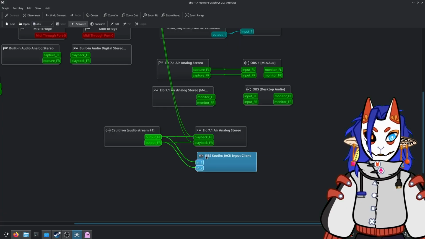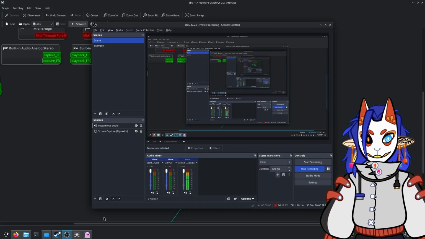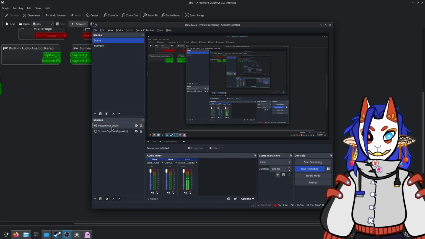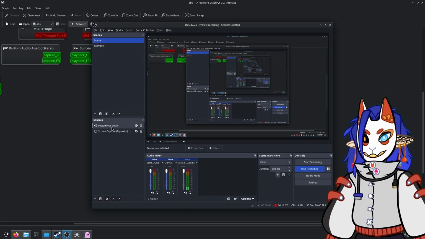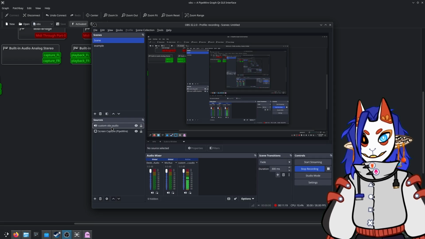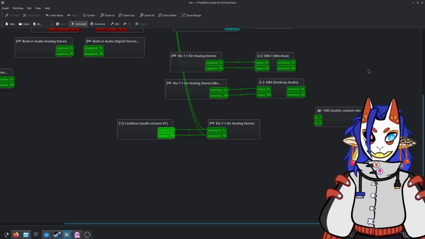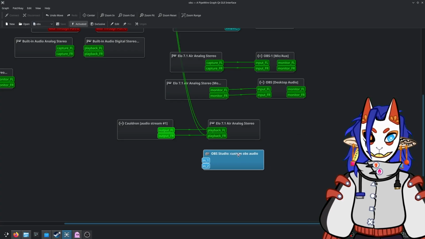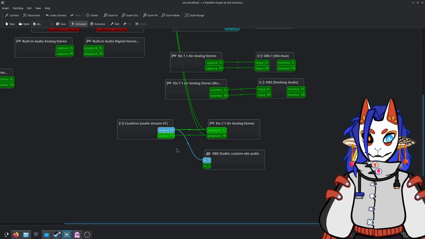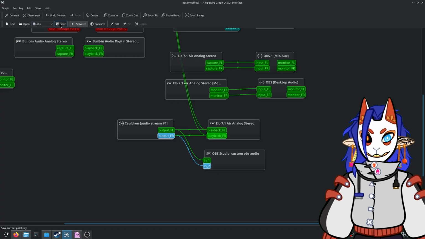Also, this node is still called jack input client, despite the fact that I renamed it to custom OBS audio in OBS. This is fixed whenever you restart OBS, so let me go do that right now. Okay, I restarted OBS and it seems to have mistaken this for being a new node, despite having the correct name now. So let me just drag these into here again and hit the save button.